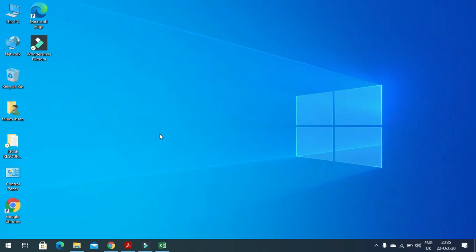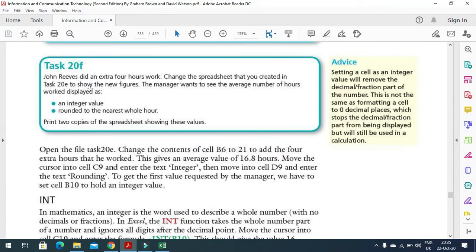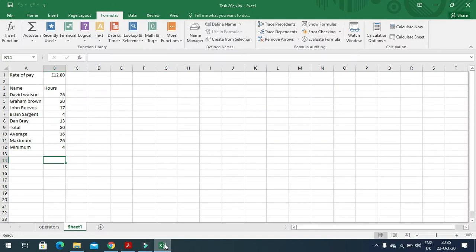Today I am going to explain the task 20F of chapter 20 data analysis. Here they said John Reeves did an extra 4 hours of work. So change the spreadsheet that you created in task 20E to show the new figures. I have it already here.